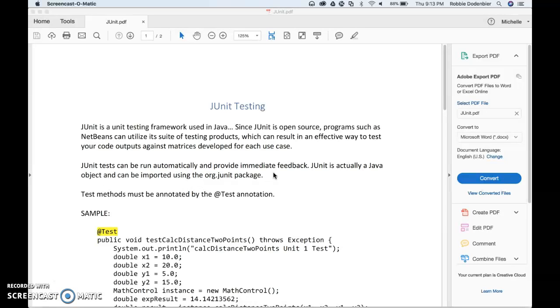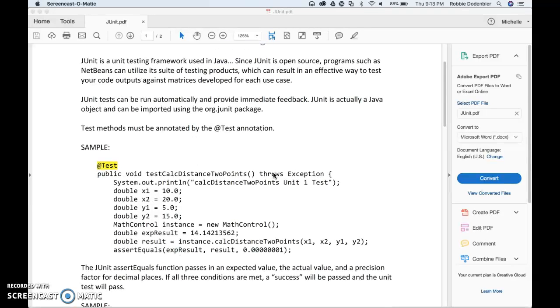Think of JUnit as a Java object that can be imported using the org.junit package. The way I'm going to demonstrate it is using the assertion function, which uses an overloaded constructor with an @Test annotation. I'll show this in NetBeans shortly, but just quickly, here's a sample code.